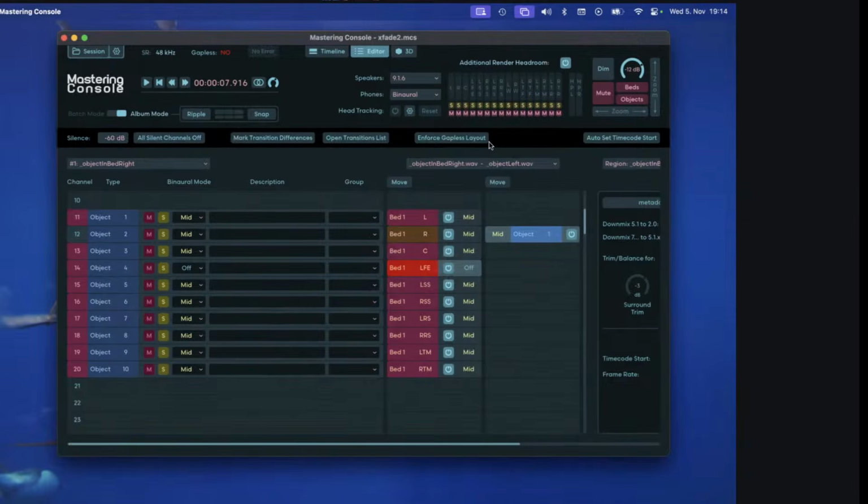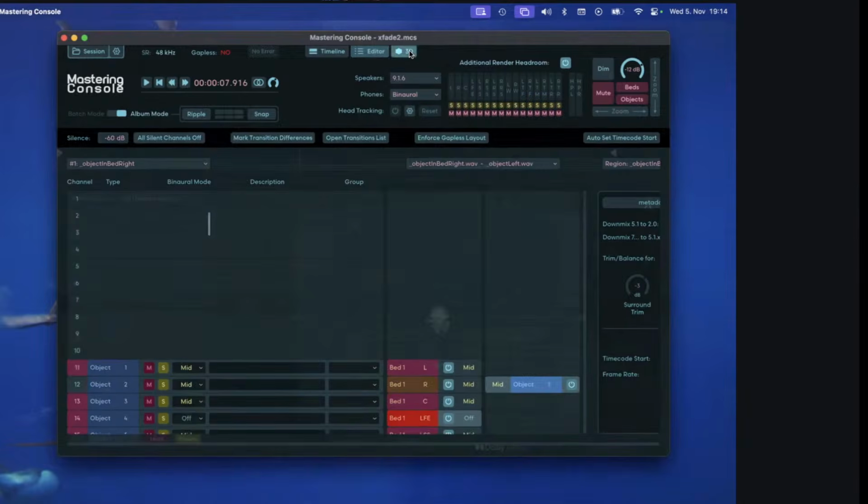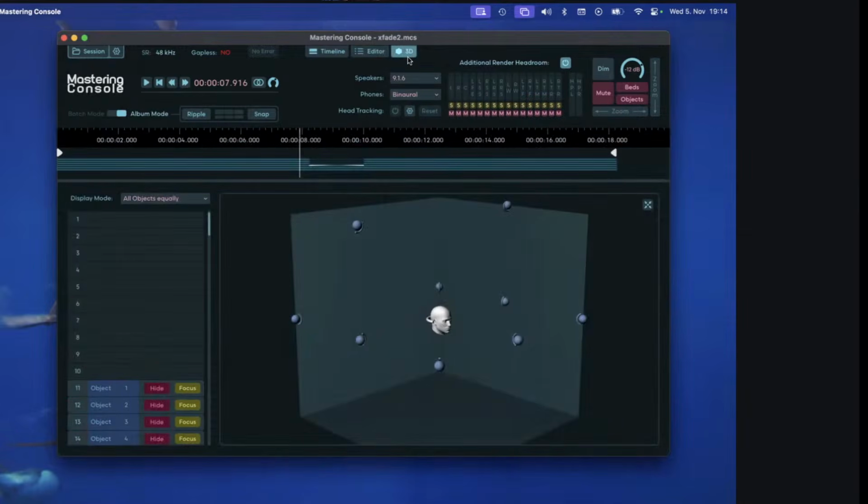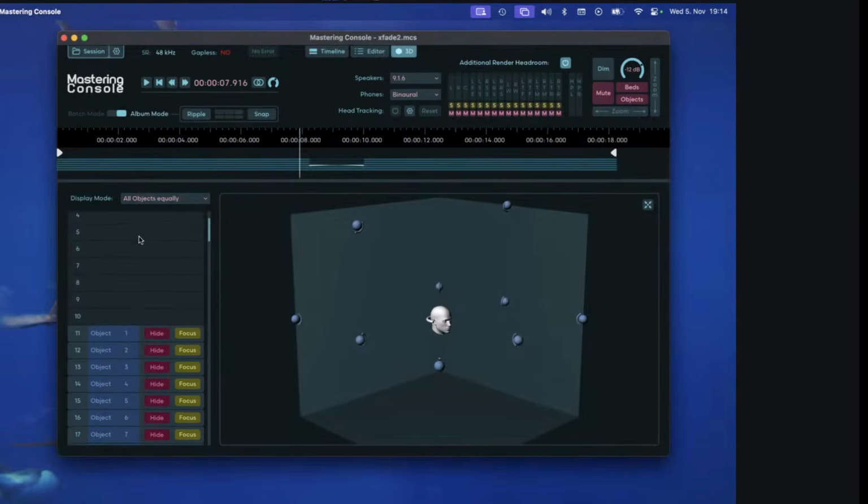So let's switch over to the 3D view and hit play again to see what happens. Remember, the first clip is the object bed, or the bed which is converted to objects, and the second clip only contains the one object. So let's hit play.